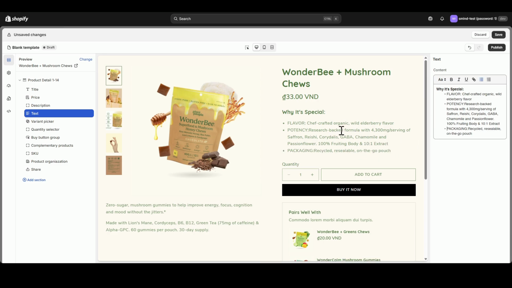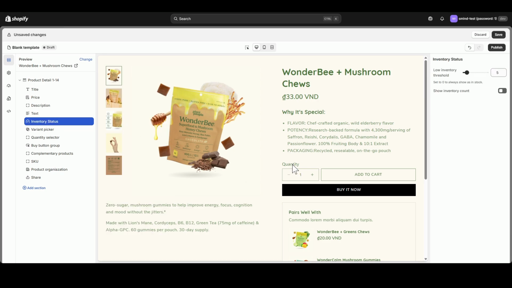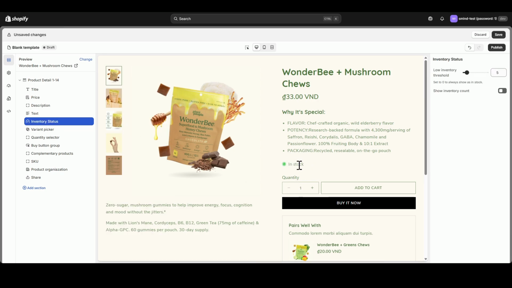To create urgency and boost sales, we will insert an inventory status bar. Click Add Block again and choose Inventory Status. Just like the text block, drag this new element up the list to place it right above your quantity selector.